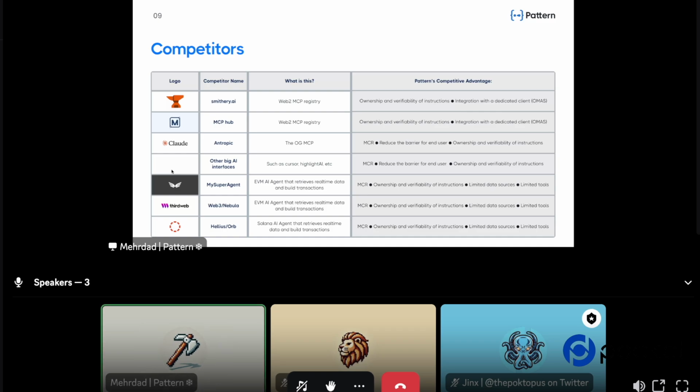And if we shift towards Web3, we have MySuperAgent, Web3 Nebula, and Orb. And these are all AI agents that retrieve real-time data and build transactions, but they don't have a registry for instructions, and because of that, they can support limited data sources and limited tools.